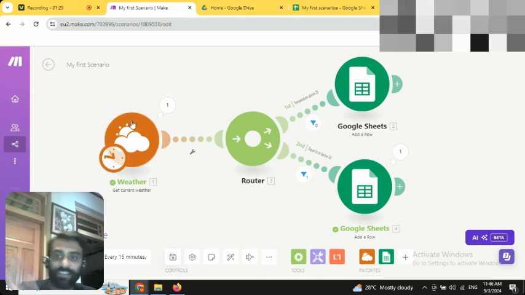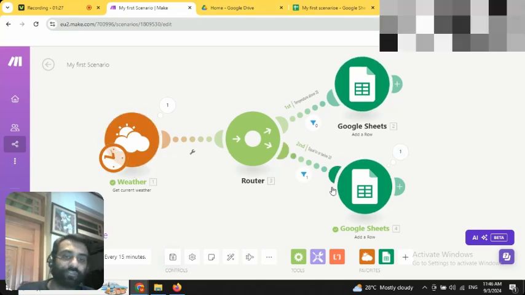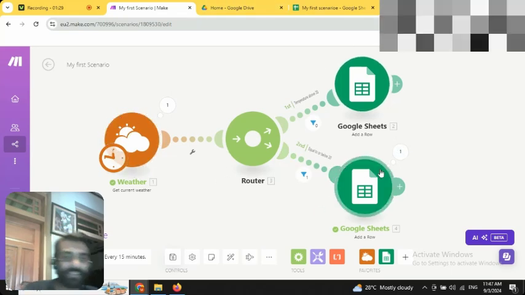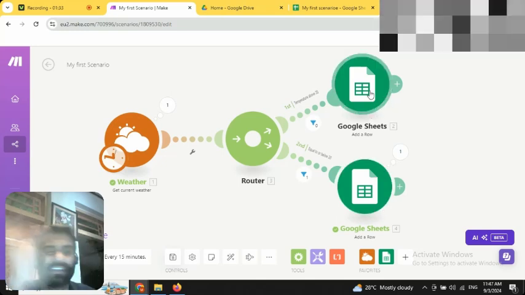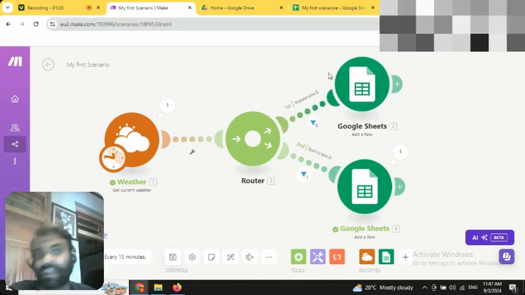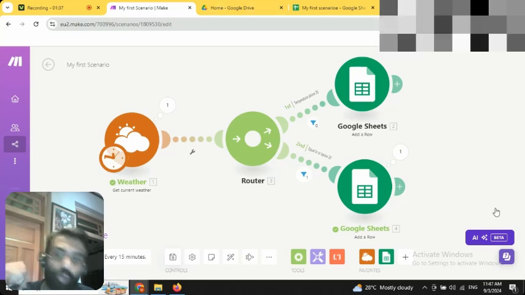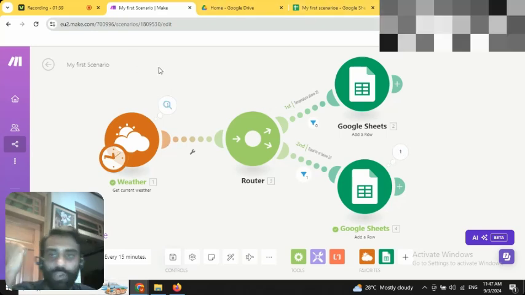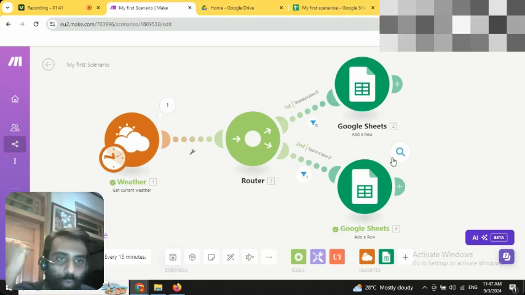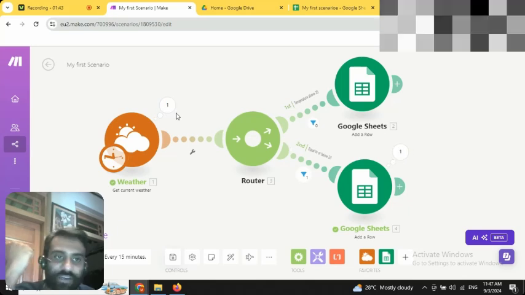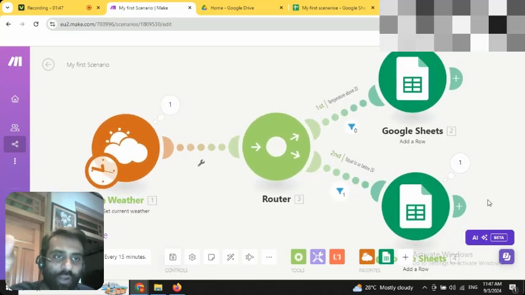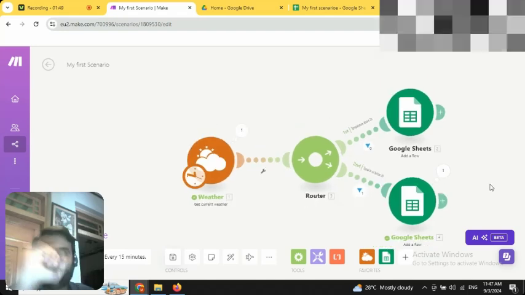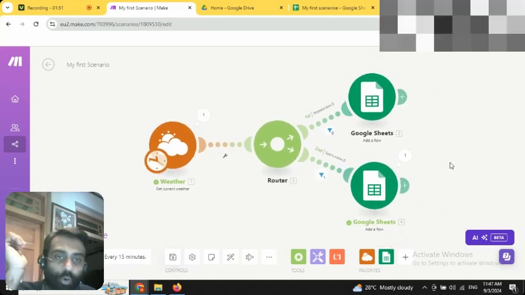Then it will add two different sheets, passing the operations to different sheets. This is the second operation. It doesn't matter how many sheets are added, it counts as one. So there are a total of two operations in my whole scenario, one here and one here. See, it's already written. You will see that it's written one here and one here. There are two operations in our whole scenario.